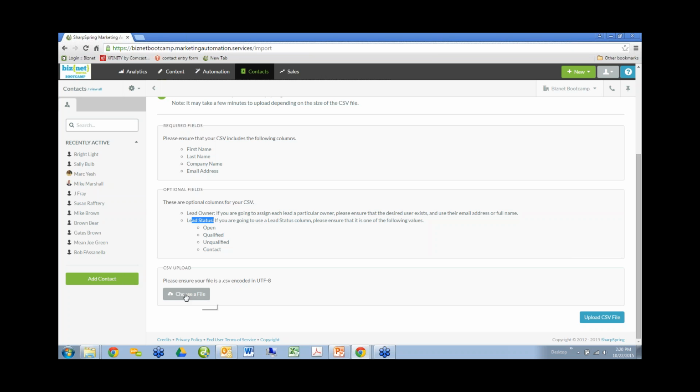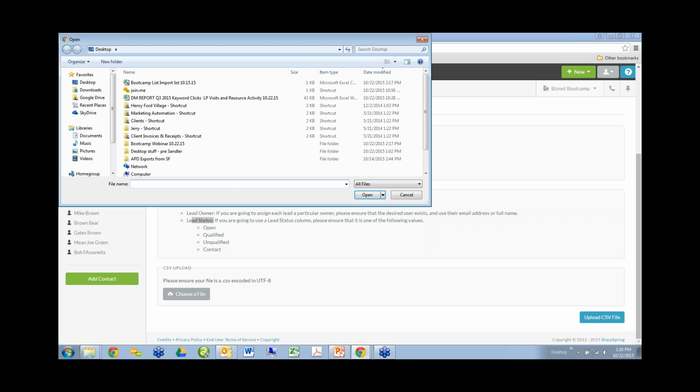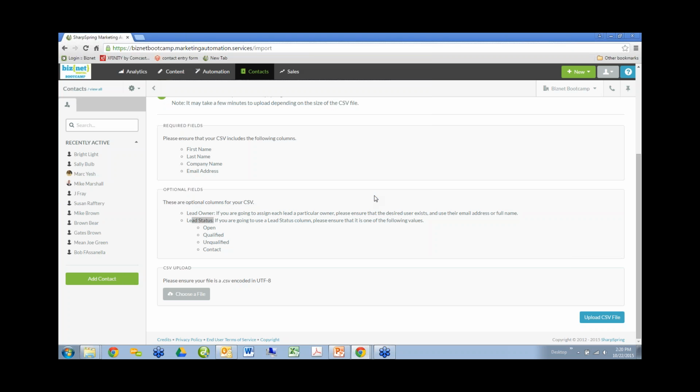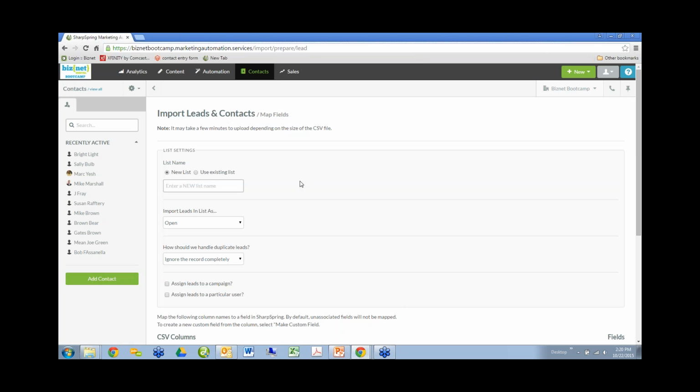So what I'm going to do first is choose my file. I've got this list import CSV we created. I'm going to click open, and then I'm going to click choose the file. Now here are some settings on this next page that let you have a little bit more control over what you want to do with these people when you bring them in.